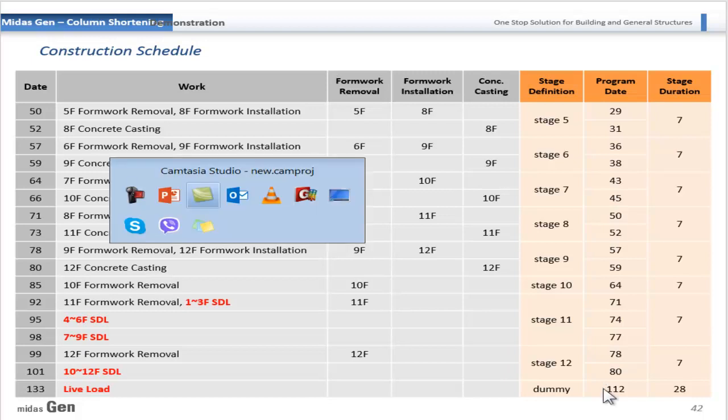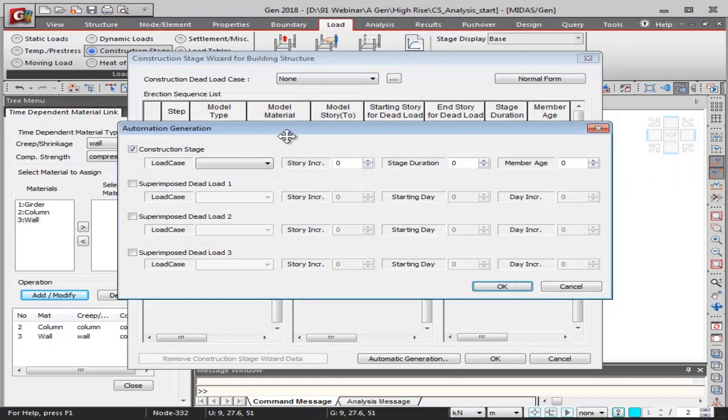So let's go back to the Midas Gen program. So first thing over here, we will be applying the self weight. So DL is for the self weight load case. The story increment is 1. The stage duration, as explained earlier, would be 7 days, 5 days for formwork removal and 2 days for concrete casting. Then the member age, as we saw, from the 3rd day to the 22nd day, that is 19 days, is the age of the concrete right from casting to the removal of formwork.